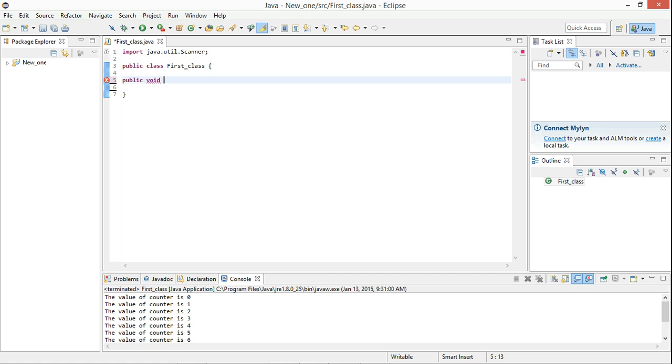then the name of the method, say print method. Now the job of this print method will be to print something, let's say anything: out.println, I am a new method. So this is a print method.